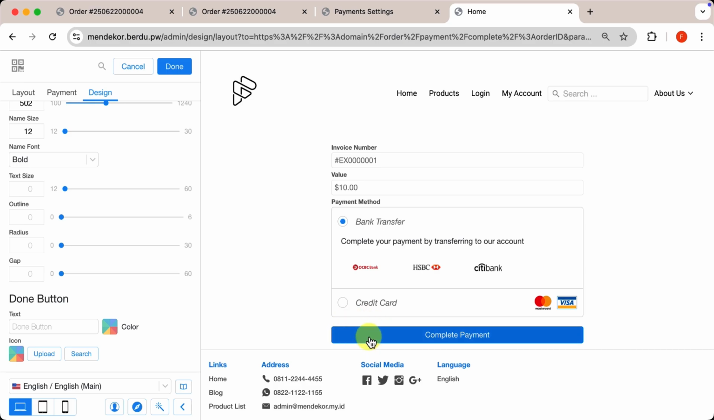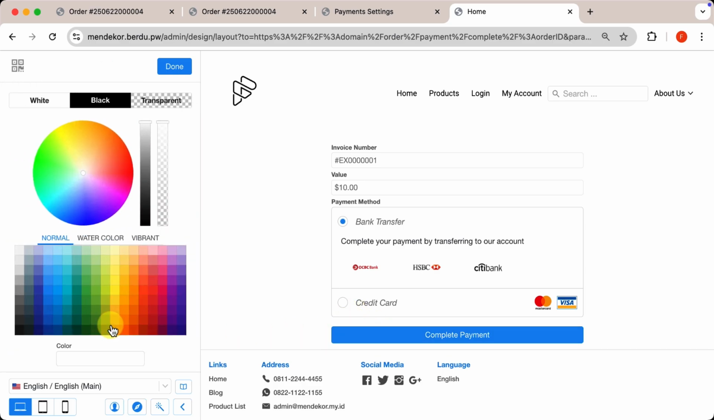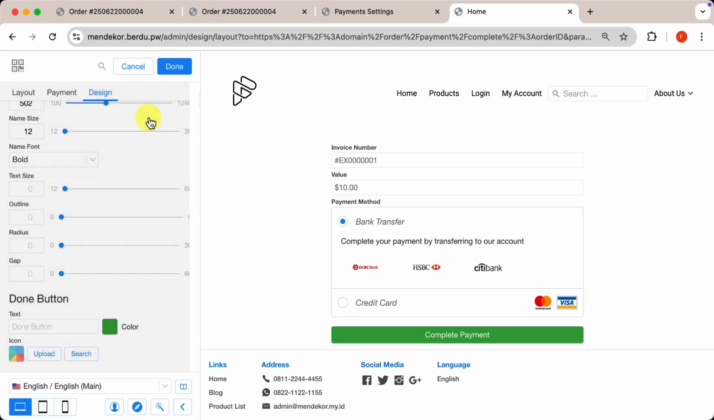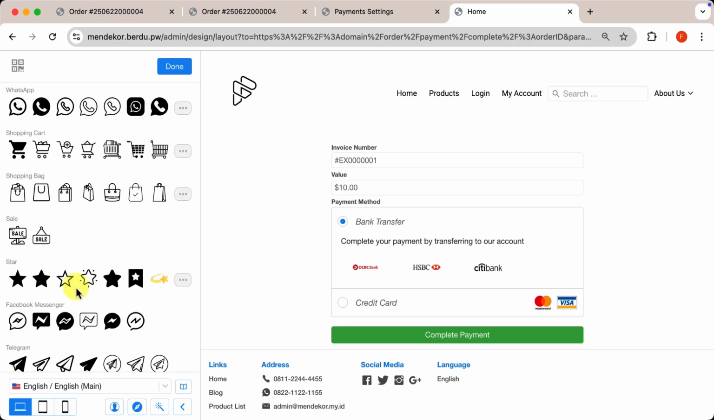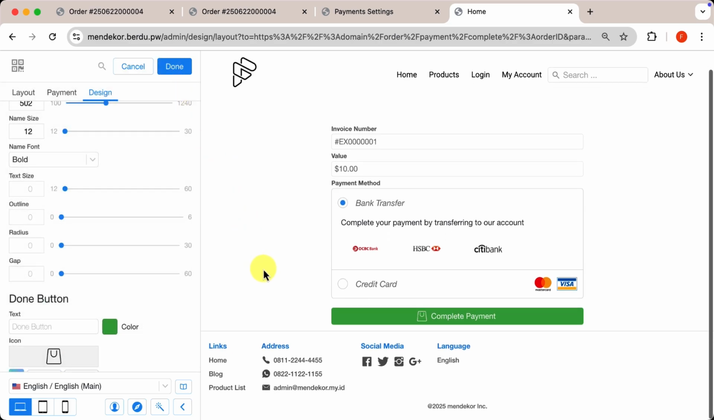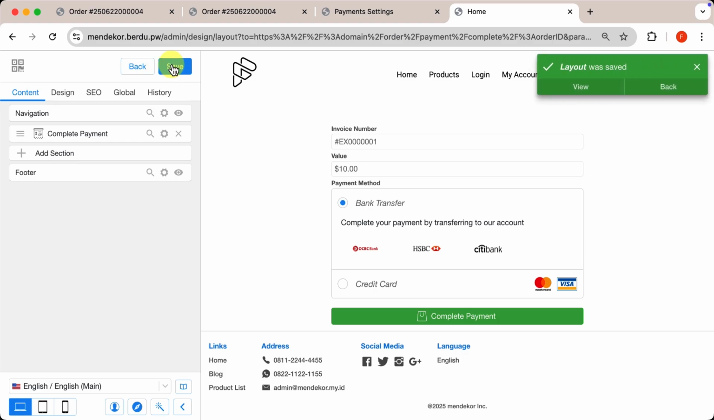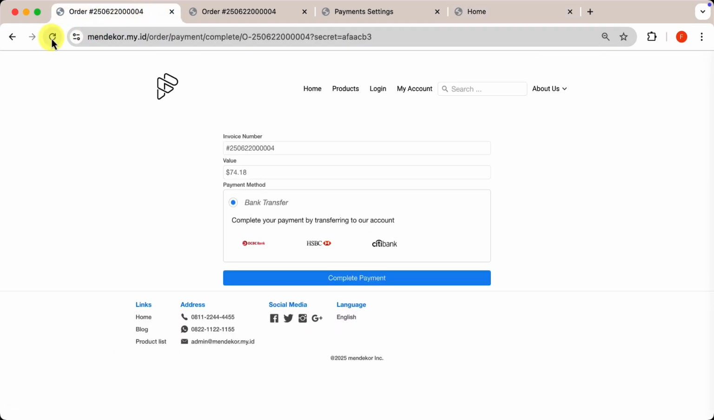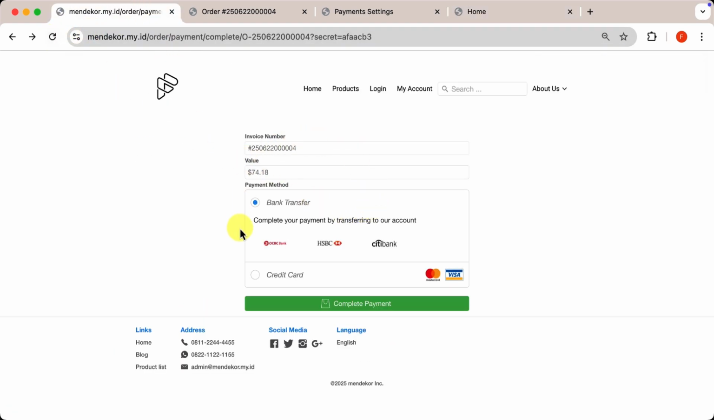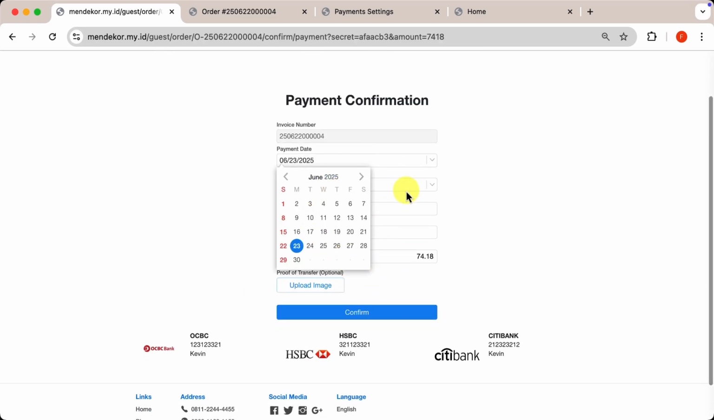The complete button appearance can be adjusted, including its color and adding icons. Once satisfied, click Done and save. Refresh the Complete Payment tab to see changes. Customers click Complete Payment, fill in required data, and click Confirm.